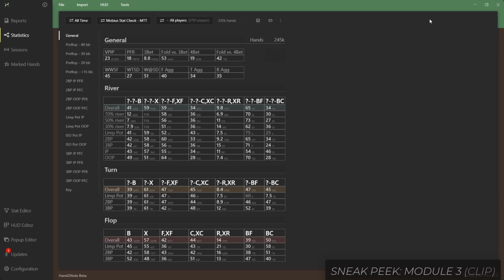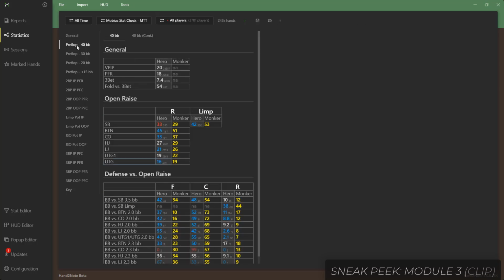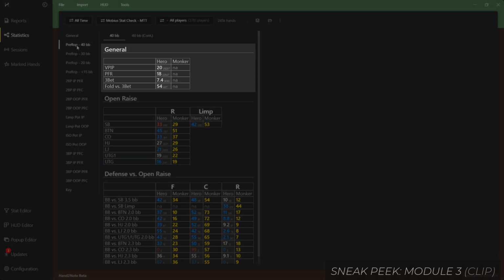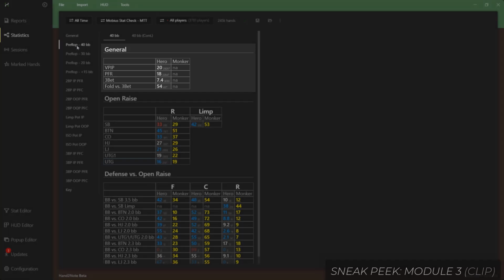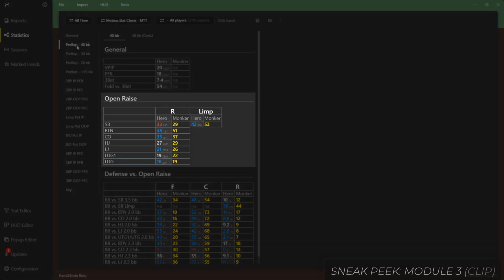Next, let's take a quick look at the pre-flop page for the 40 big blind stack depth. At the top, you have general aggregated pre-flop stats, including VPIP and PFR, 3-bet, and fold versus 3-bet. Below general, we have the open raise section. You'll notice that for pre-flop, the GTO stat, which is always in yellow, will be a Munker solver stat. For post-flop, those yellow stats will be Pio solver stats. On the left-hand side, we have the hero's position.